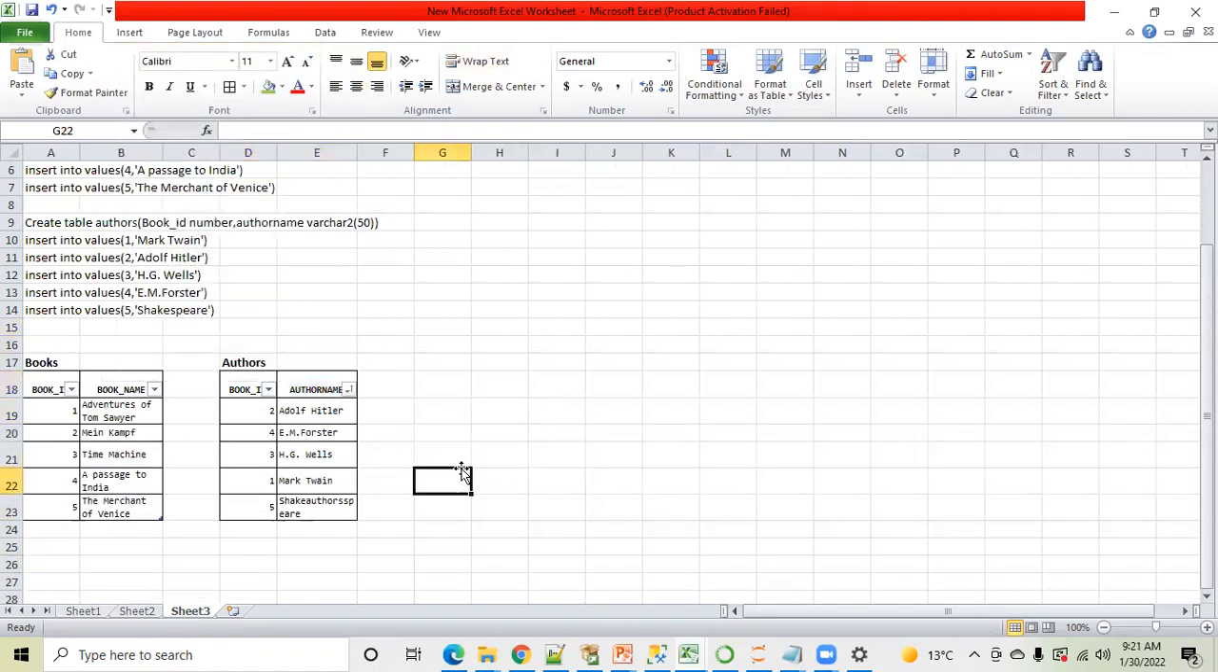Okay. Who has written Mein Kampf? Sorry? Who has written Mein Kampf? Adolf Hitler. Adolf Hitler, correct? Yeah. Okay, how did you tell that he has written it? How can you prove that? The book ID matches, Book ID is common. Correct.